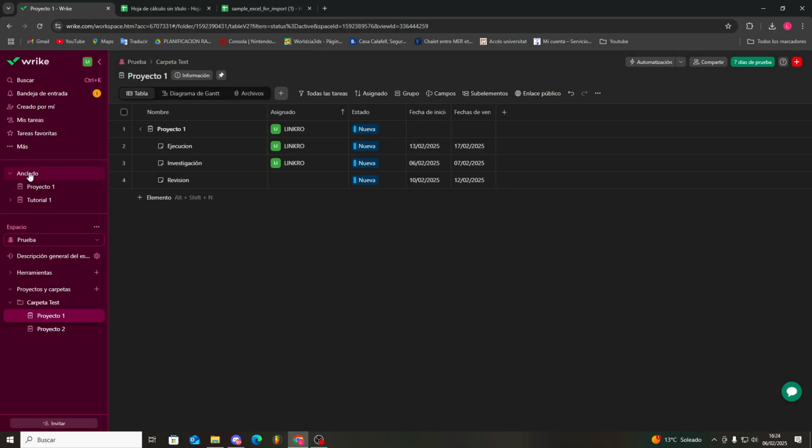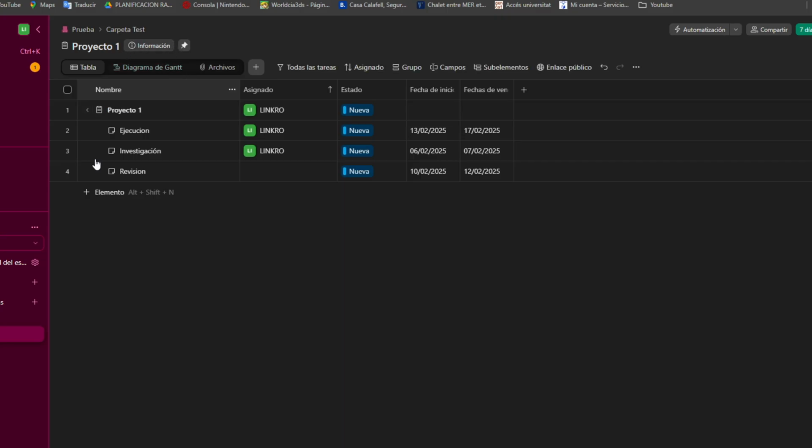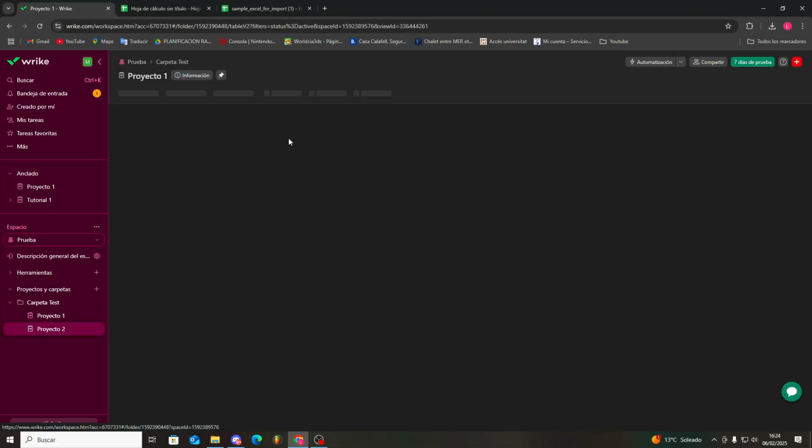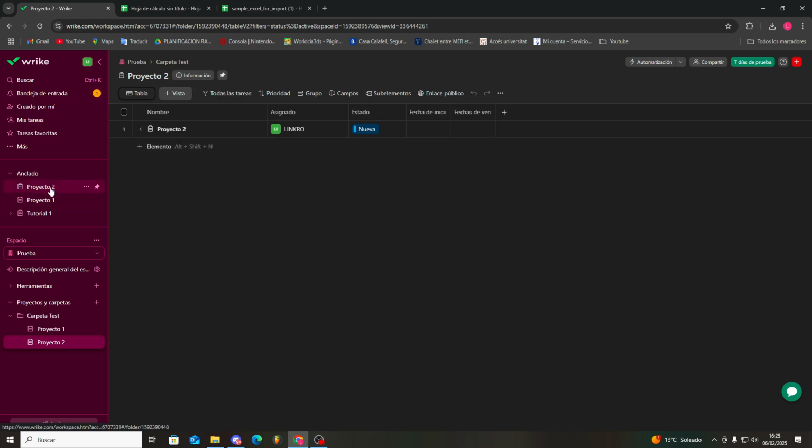Also remember, always in your tasks, okay? You can pin projects in the anchored section. For example, if a project isn't pinned, you can click the little icon to quickly access it whenever you need. This is in addition to everything else, okay?